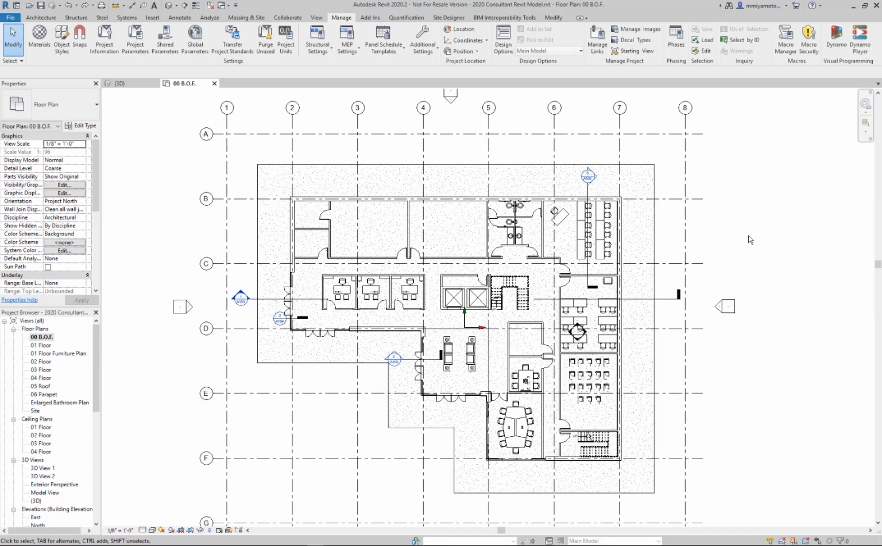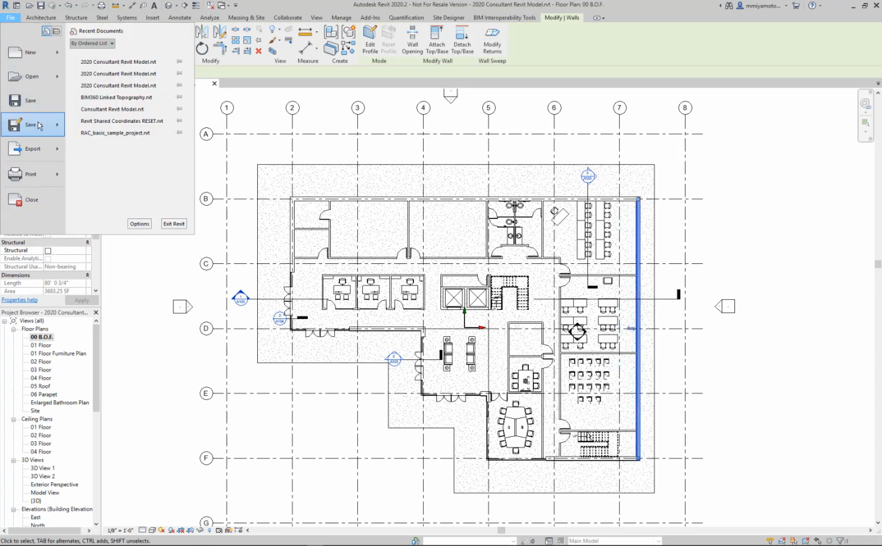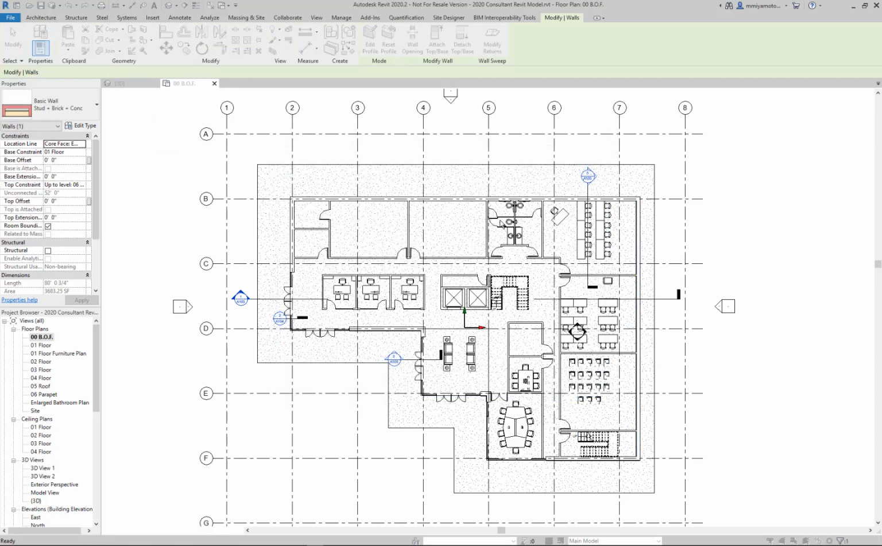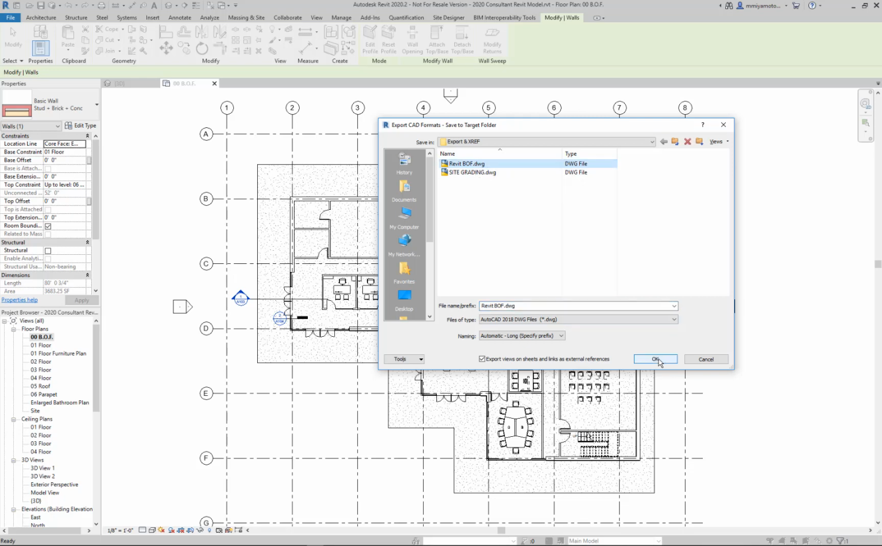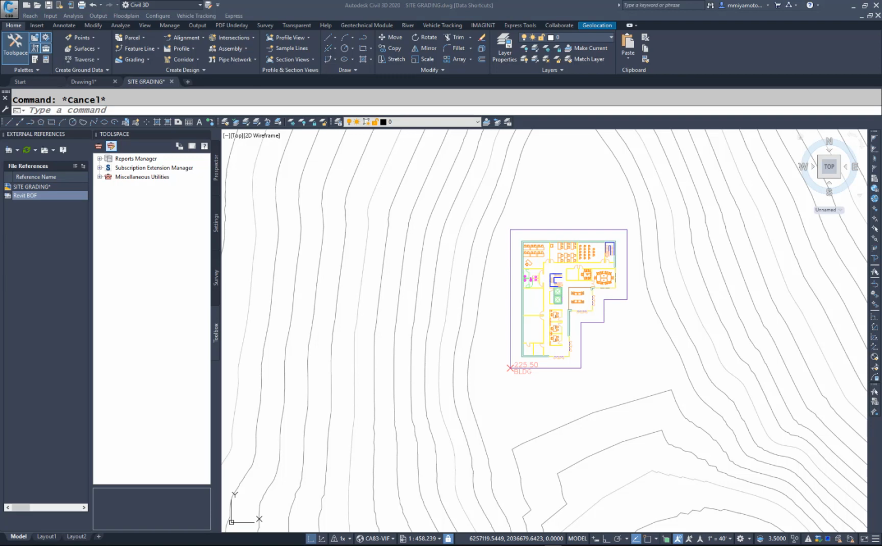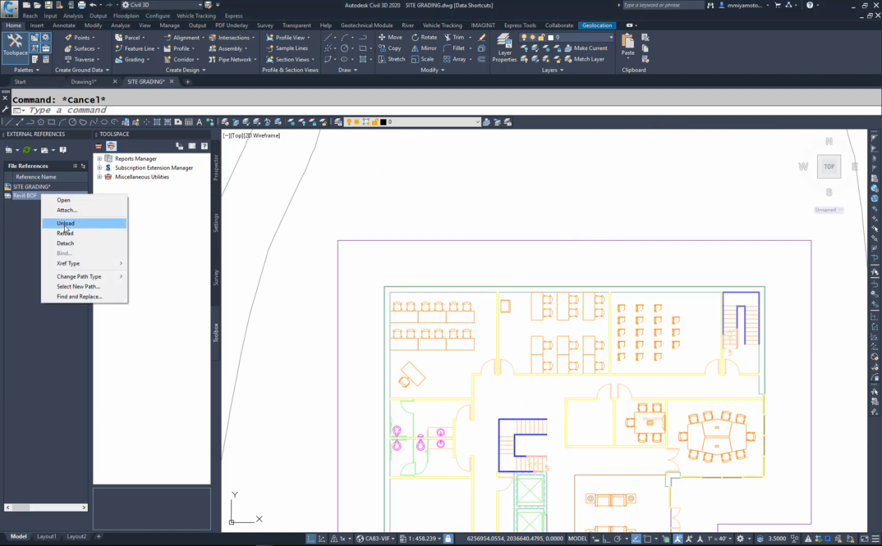Going back to the Revit model, if I need to make a change like repositioning one of the walls, all I'll need to do is re-export the DWG file to overwrite the original. Back in Civil 3D, reloading the XREF updates the information that I have in my drawing and shows me the most current version of the exported building inside of Civil 3D.